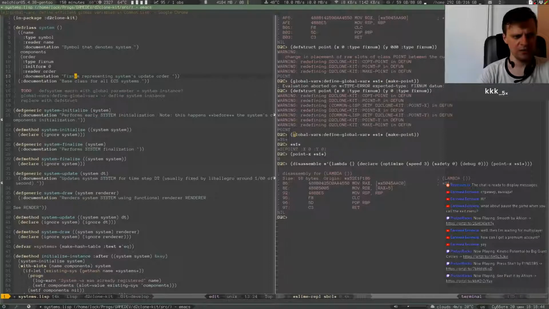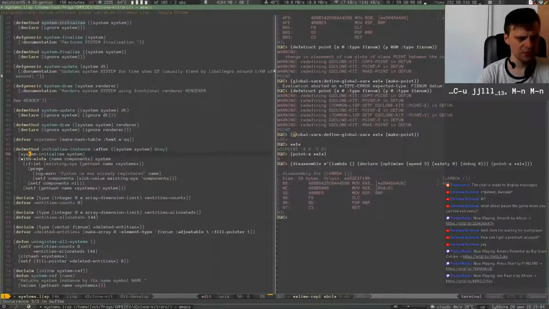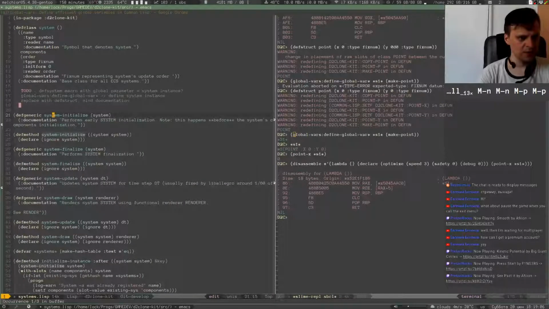And yeah, secondly, we're gonna replace with the struct. Yeah, and then documentation. Oh, okay. Replace with the struct, mine documentation, and then, so yeah, initialize instance, system initialize, right. So I'm gonna have to call this somewhere, call system initialize.